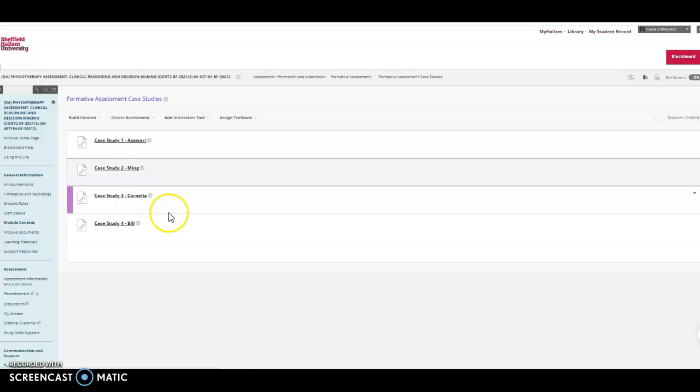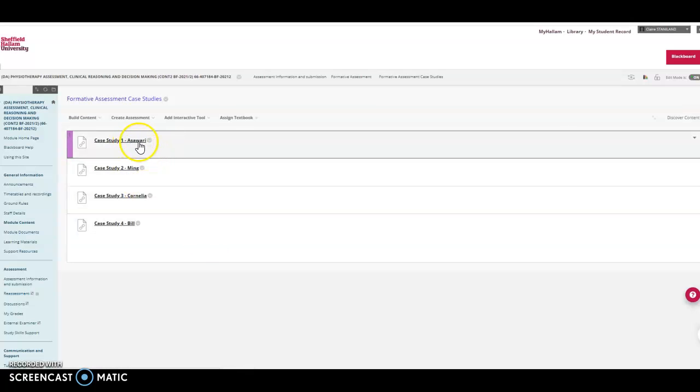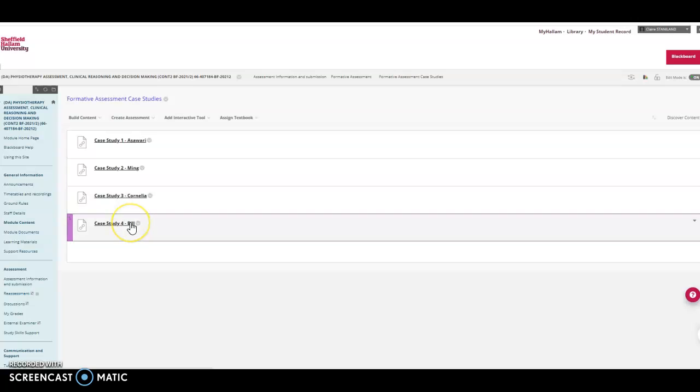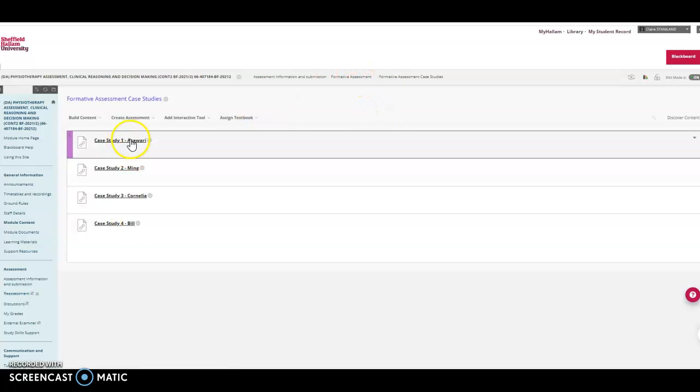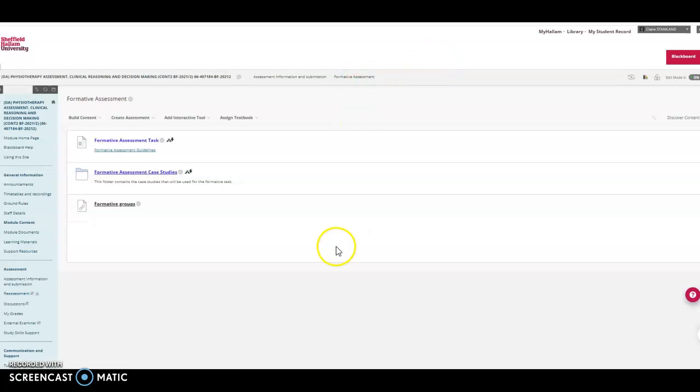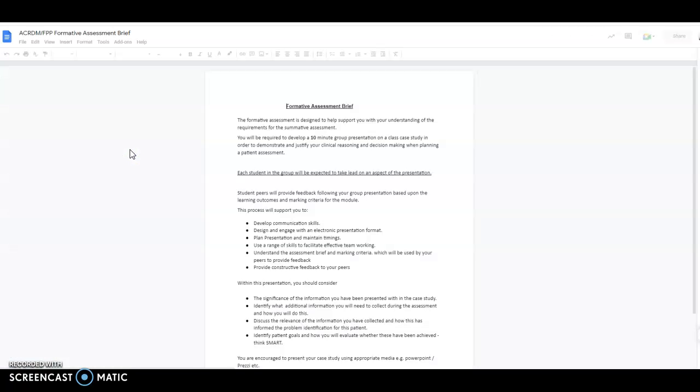If I just click into there, you'll be allocated Asawari, Ming, Cornelia or Bill. If you click onto those, it'll give you some background information related to your case study to work on with your group. This is the main bit of information you need. These are your guidelines. You can click on this and have a look for yourself, but I'll just quickly whiz through it.